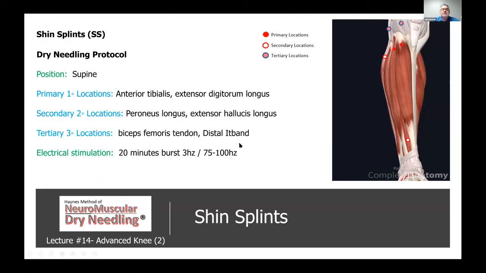For shin splints, happens very frequently. I became an advocate of dry needling these after dry needling my wife's chronic shin splints. After running, those things would just get out of control. Needled them 4 or 5 years ago and hasn't had a problem with them since.